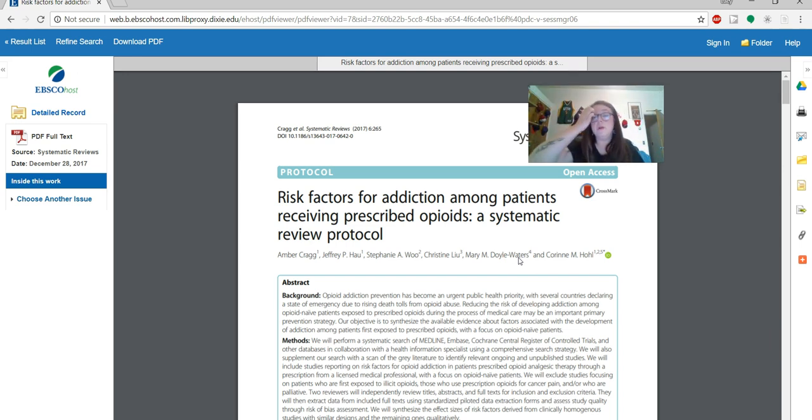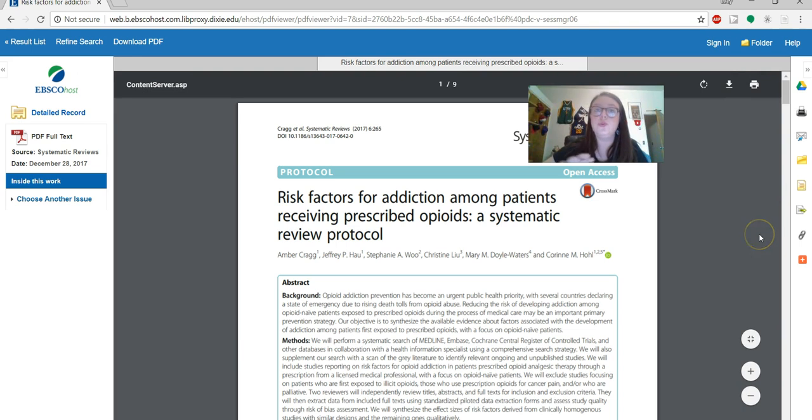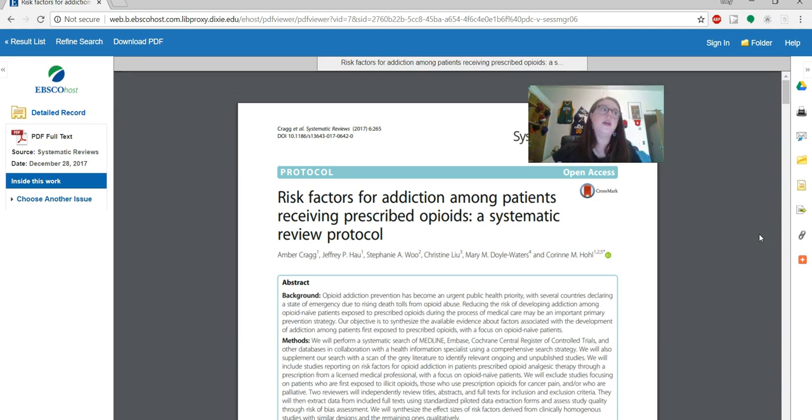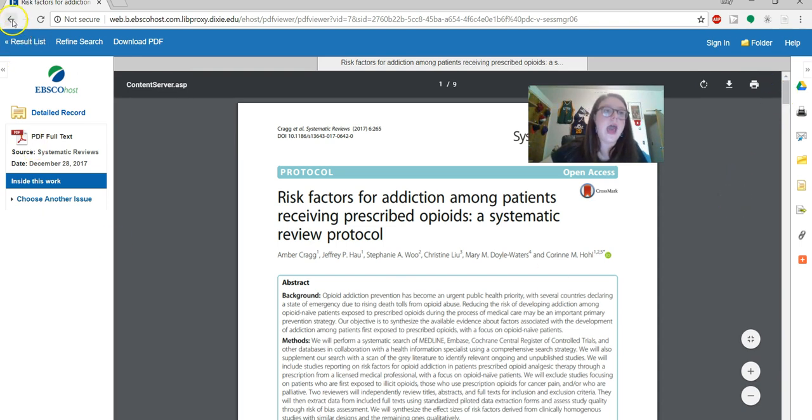And like most databases, Academic Search Ultimate does allow you to download the articles and save them on your desktop. So if you're at a place where the internet isn't very consistent, or you're going to be traveling and won't have a Wi-Fi connection, but you still want to read, you can certainly download those articles and just read them off of your desktop.